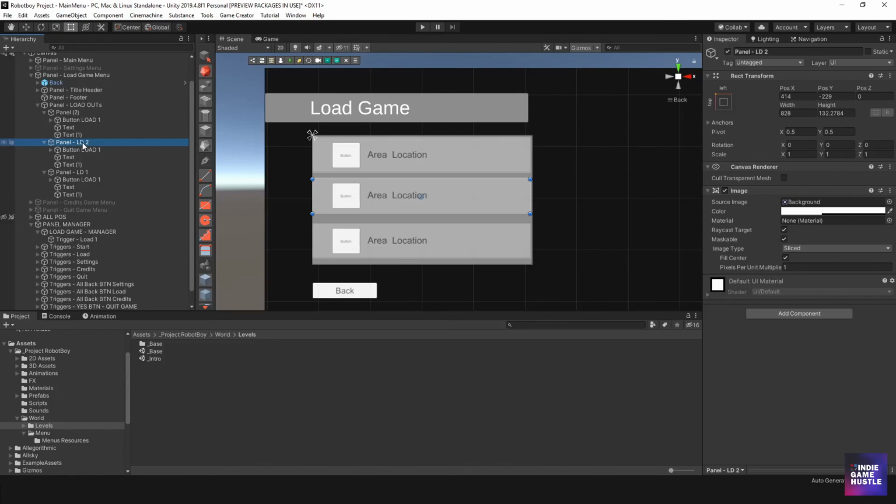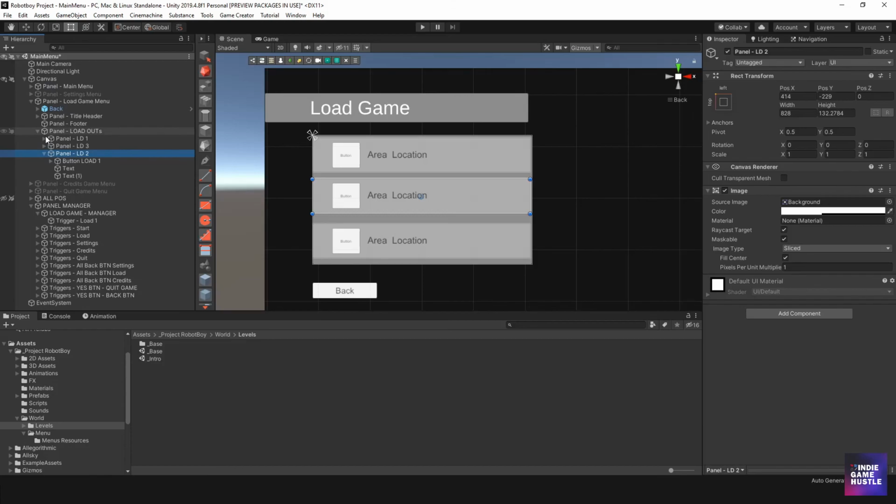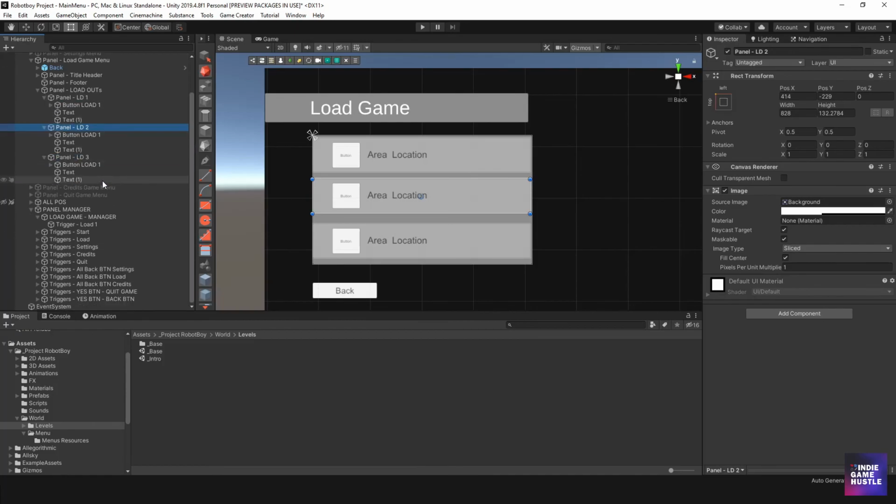Load 2. And then this one is going to be 3. Load 3. And I like to put them in the order that they are also in. Cool, perfect. All right, so slow and steady, that's okay.